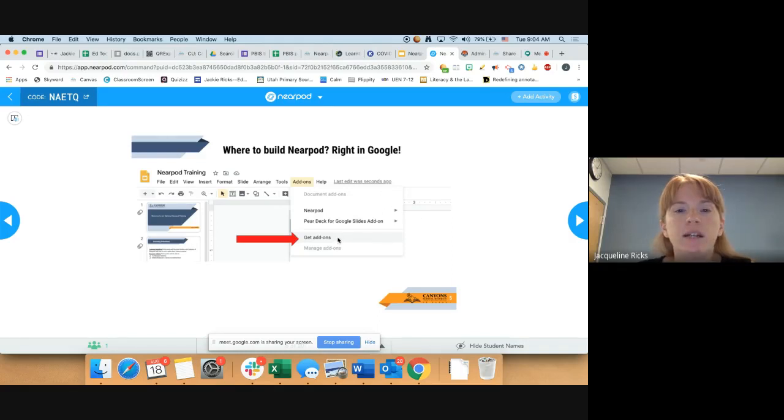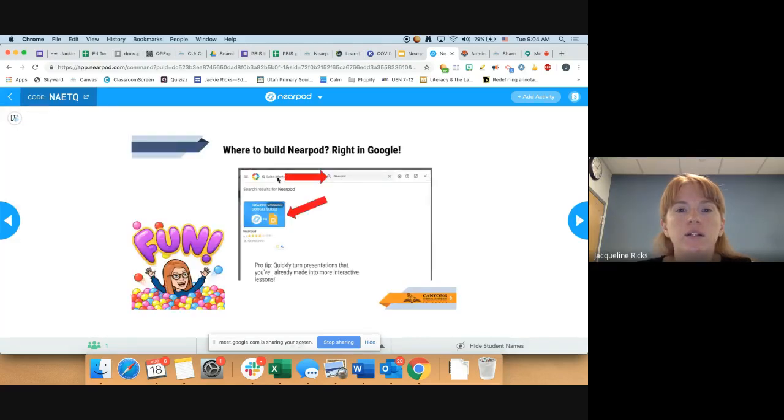After you've clicked on add-ons and get the add-on, you're going to search in this search box for Nearpod and then click on this one right here. And you just do this once. Once you've done it, you'll always have it available.